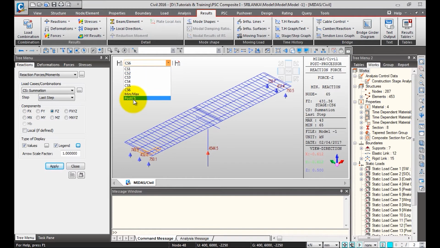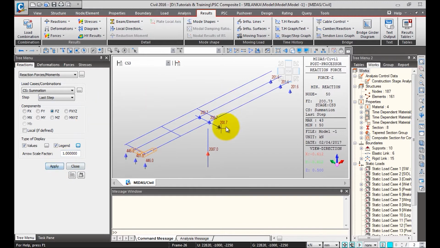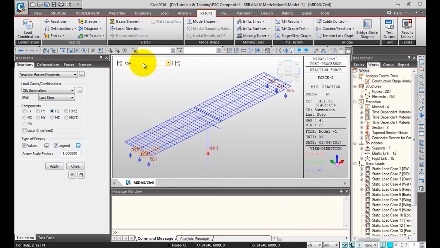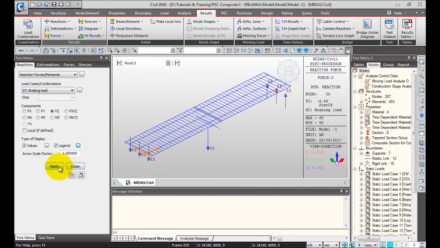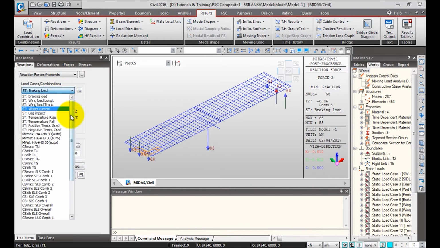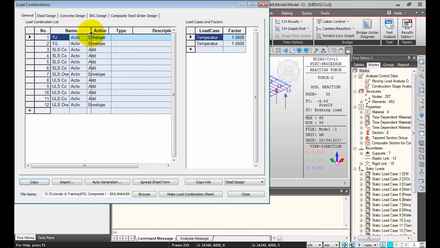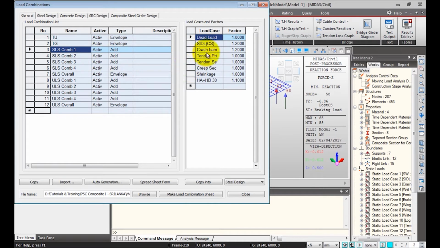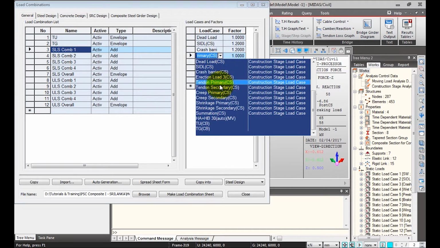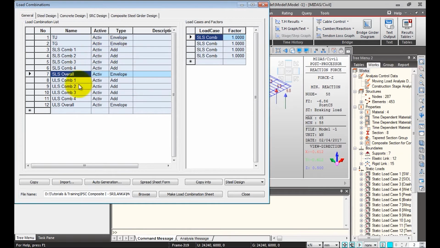So I'll go to post CS. So these are my construction stage results. So you can individually see the results and the reactions. I'll switch to post CS. So in post CS, as you have made the combinations, you can click this 3-dot button to see the combinations, like this combinations where suppose in SLS1 comp, you have selected the construction stage result. That means at the end of the construction stage, whatever the results that are there, you have made a combination accordingly so that you can utilize them in the post CS.